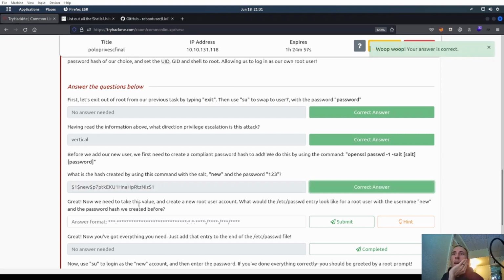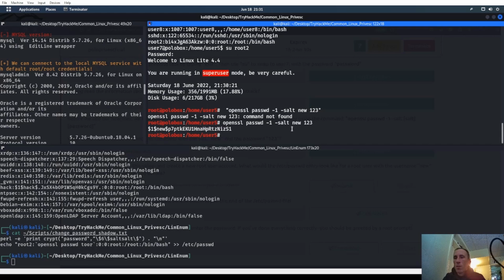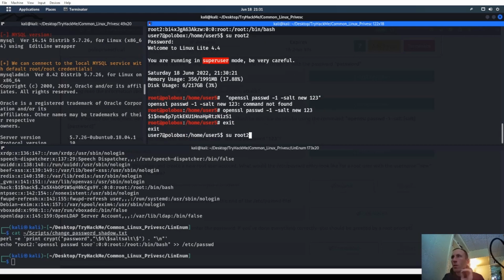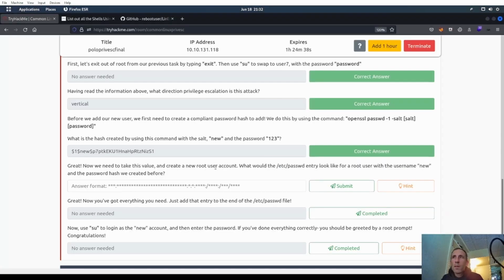Great, now we need to take this value and create a new user account. What would the empty password actually look like for, oh, he wants us to create it like that. Okay, so we're going to use the same command that we already used. Let's exit out here so we can do it realistically. We're going to echo. And what do they want the username to be? You create a new root user account. What would the empty password entry look like for the root user with the username new and the password hash we created before?